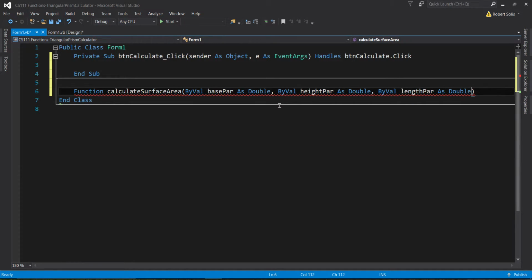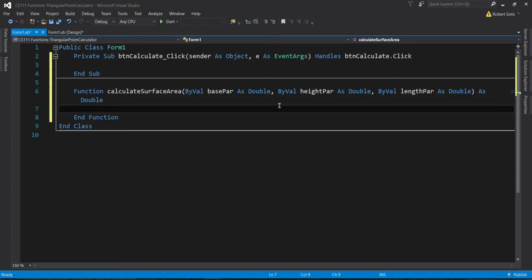Now, when you give me that, I will give you back a double. So we'll say as double, and then enter. You give me these three things, I'm going to perform a calculation, and I will return to you a double, which namely is going to be the surface area.